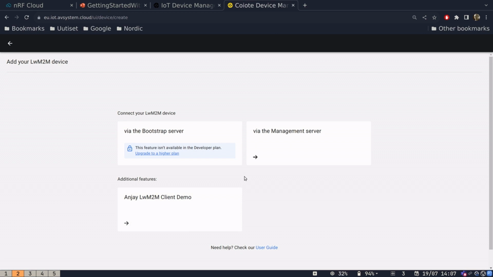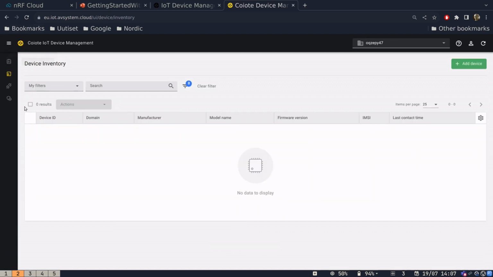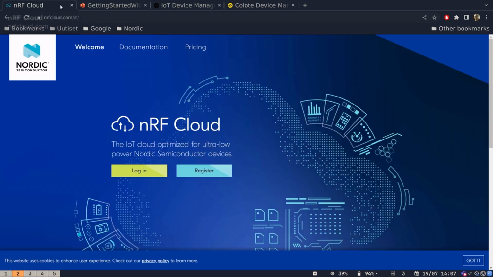Actually, I want to do the integration first. So after clicking the add my first device, there's a selections, but I want to skip this. So I click the back button here. So I'm getting back to the normal inventory of the Coiote, and this should be empty because this is just a completely new account. Then the next step is that I will create the nRF cloud account.